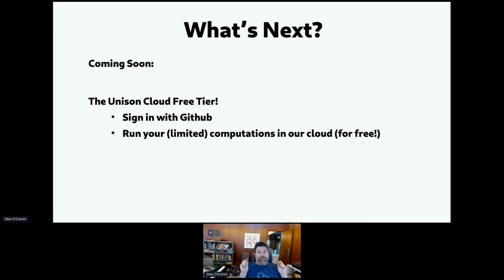Soon, we're getting ready to launch the Unison Cloud free tier, which I think will be exciting. The idea here is we want people to be able to start playing with remote and channels and Scratch and Seek and all that good stuff as soon as possible, right? So the idea here is you'll just be able to fire up Unison, authenticate through GitHub auth and remote.cloud.run, and send us your computations, and we'll run them for you.